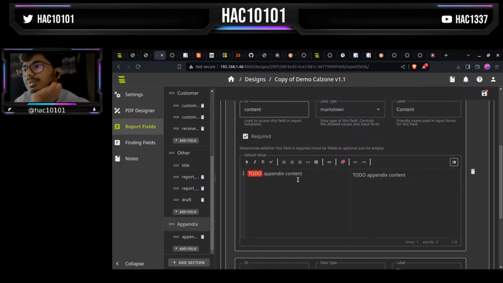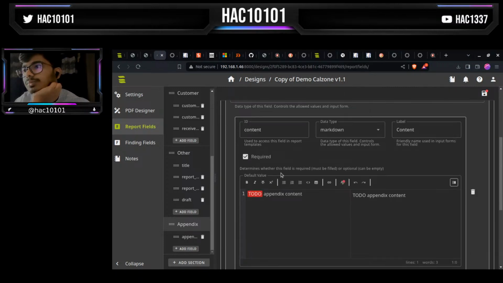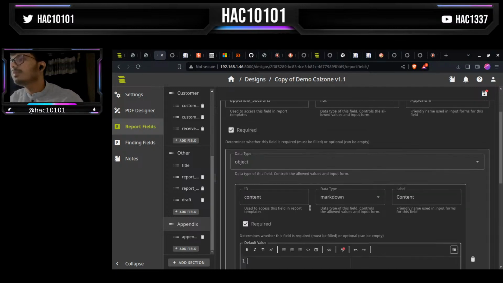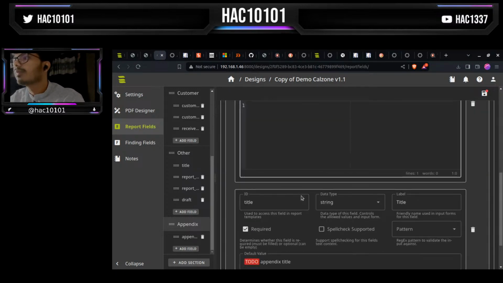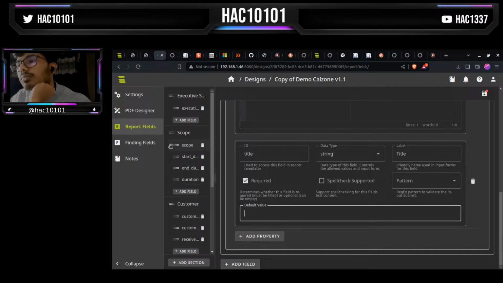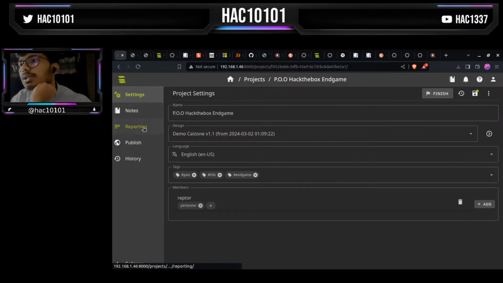Appendix. Let's see what else we have to clean up.